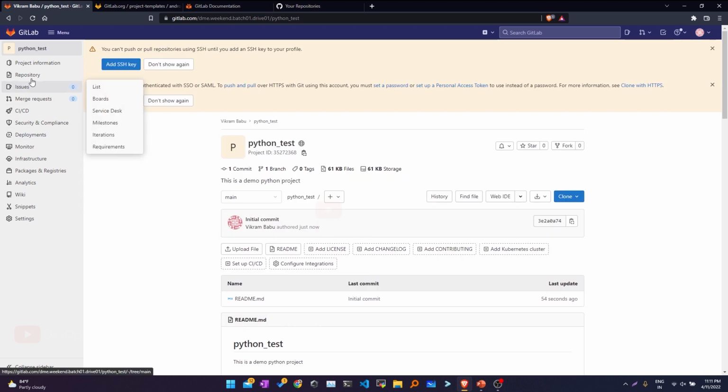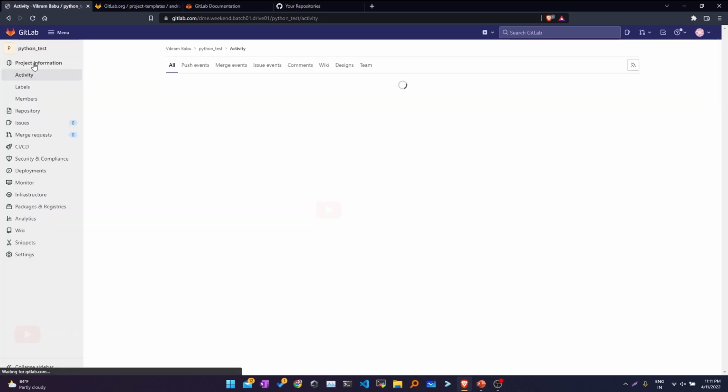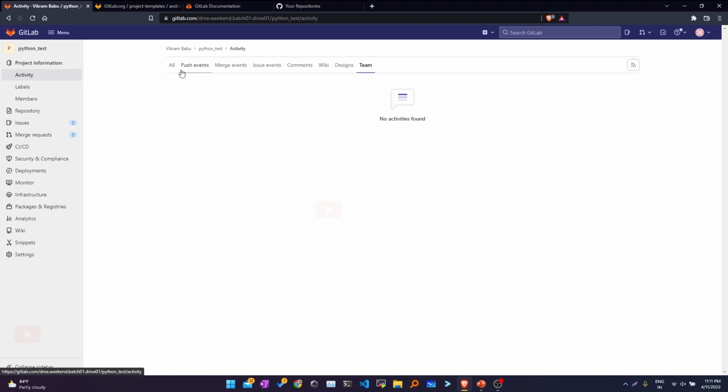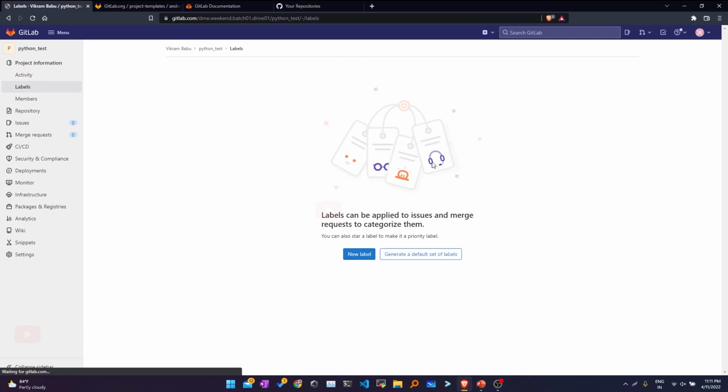And on the left hand side you'll have various options. So first one is project information. You'll get all the events like the push events, merge events, issue creations, comments, wiki, designs, and team. So everything is completely given here, and you have the various labels. So you can create a new label, like if you want to mark something as a bug or some feature, then you can create a label over here.